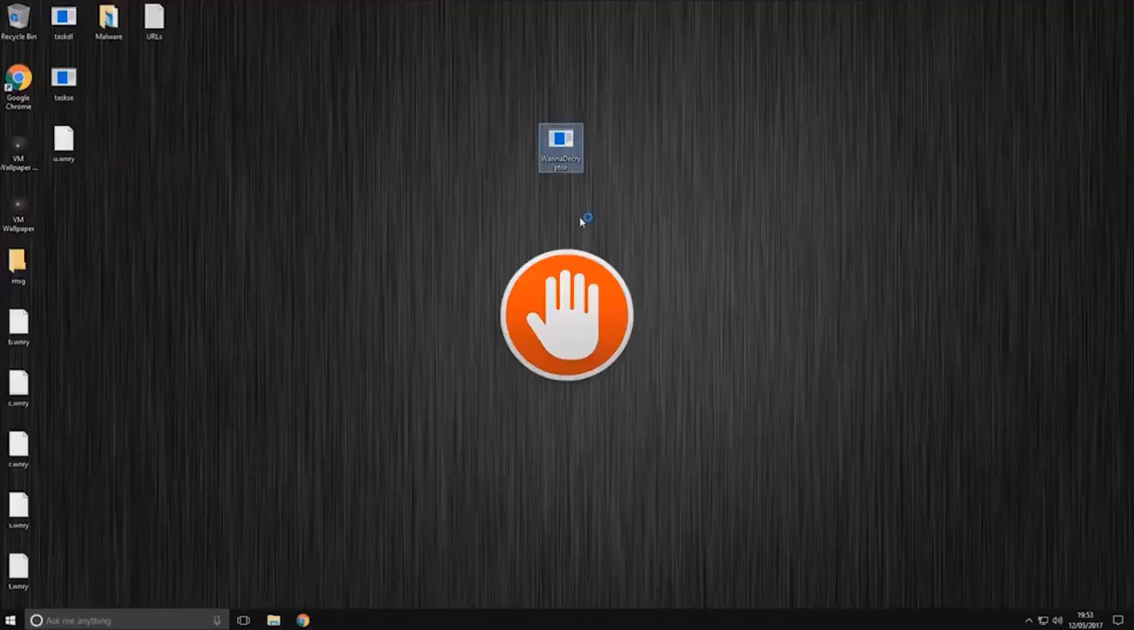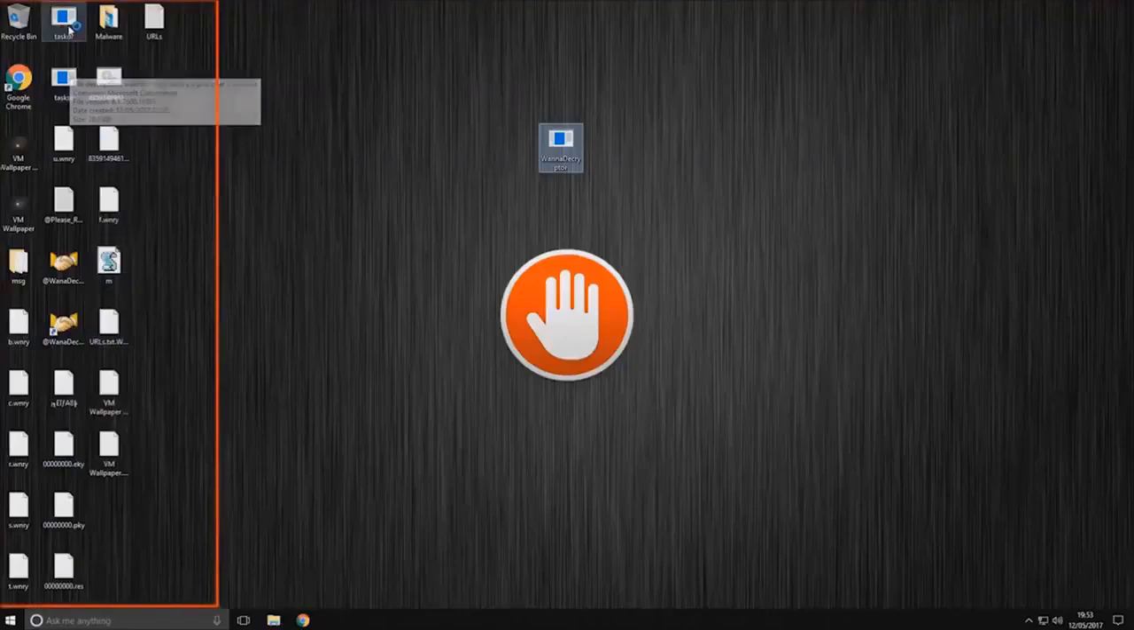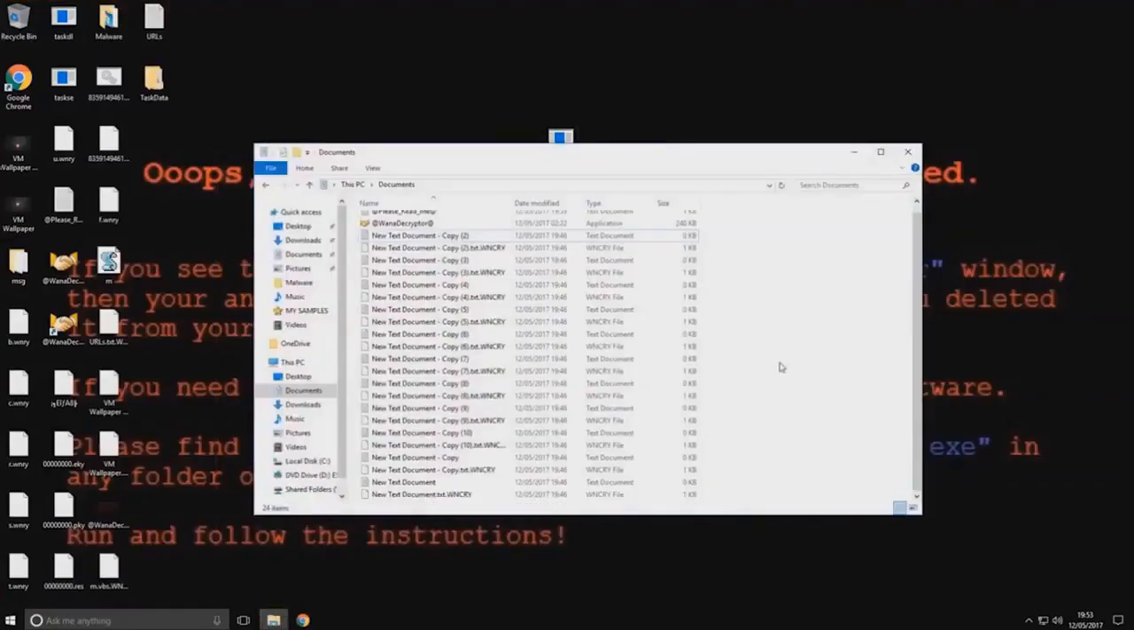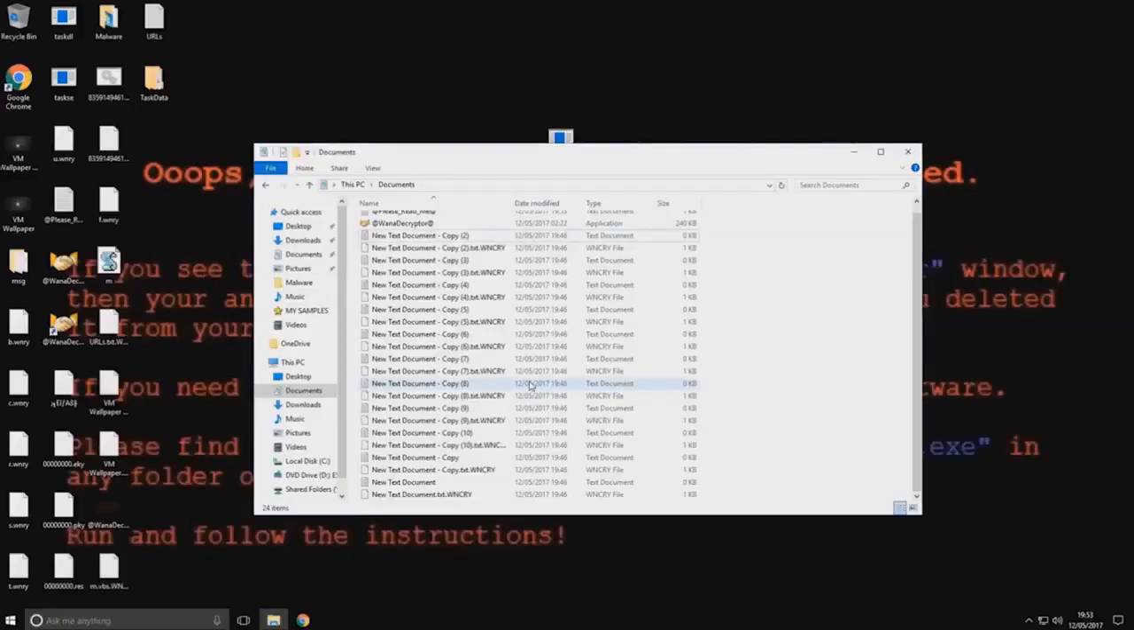There is no icon for this file. And instantly you can see, what is all this stuff? Just look at all this junk which has now appeared on the desktop. And crikey, it's just screwed everything up. We've now got a new background. As you can see, we've got a bunch of stuff here. It looks like it's encrypted stuff and not deleted the other stuff. Now we've got a Windows Command Processor, or UAC prompt. So we're going to accept that, obviously. And you can just see that everything has kind of happened.